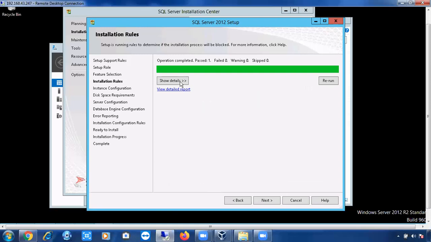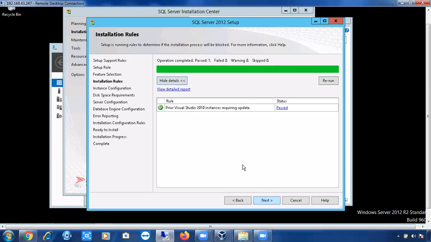Okay, so these are the checks. Only one check is there here, but you will get a lot of checks.